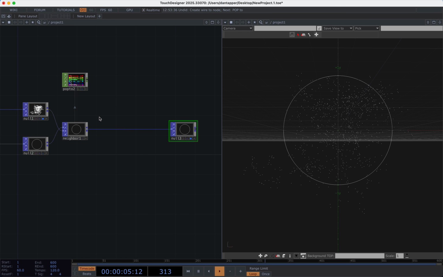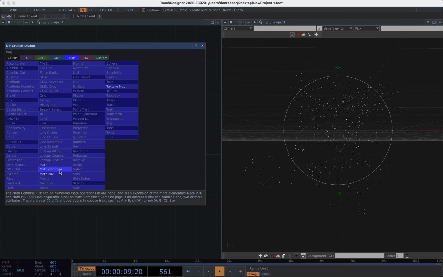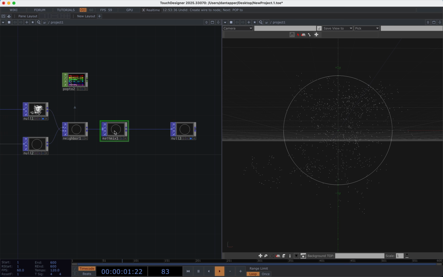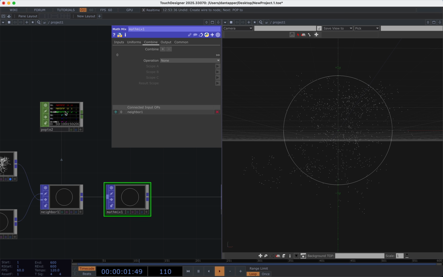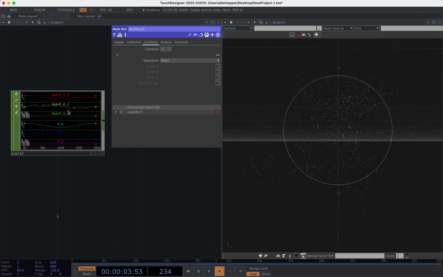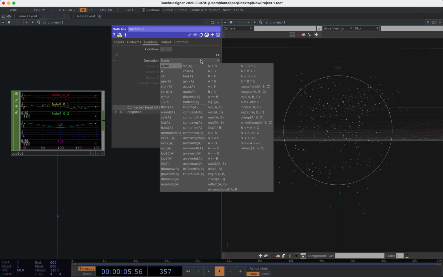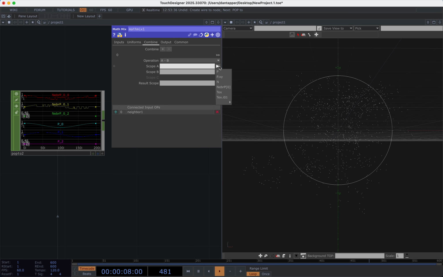And the next step, and really the final step, is to bring in a math mix. What we want to start out by doing is calculate the direction between these two points. So I'll do A minus B, and I'll do neighbor P minus P, and I'll call this hull dir.